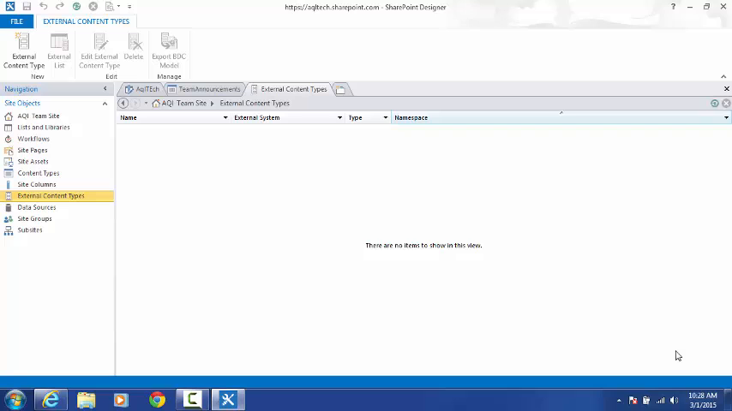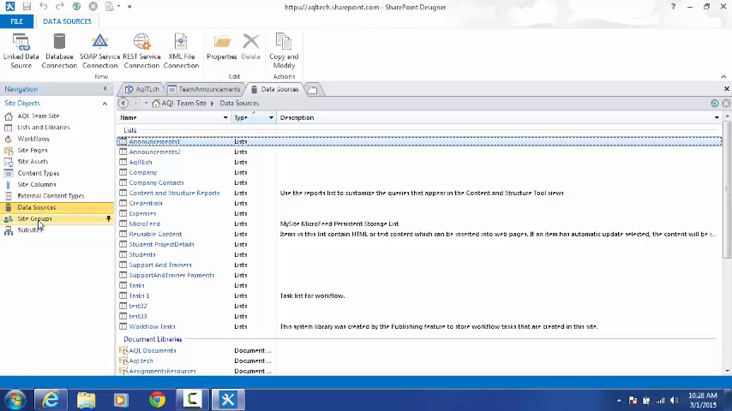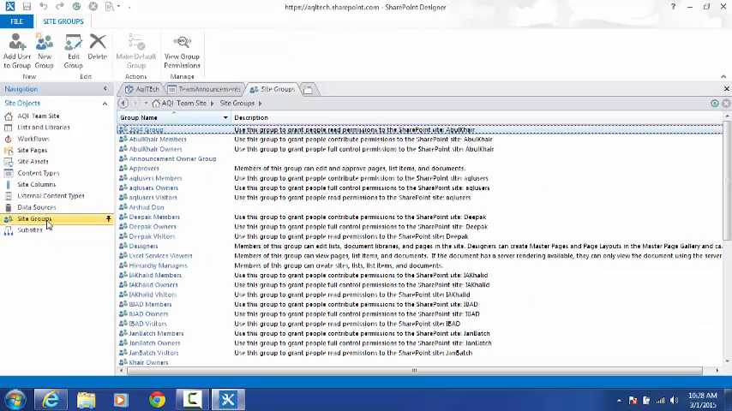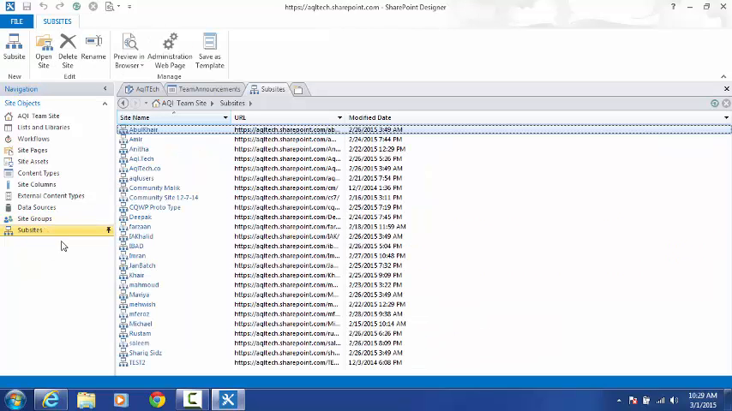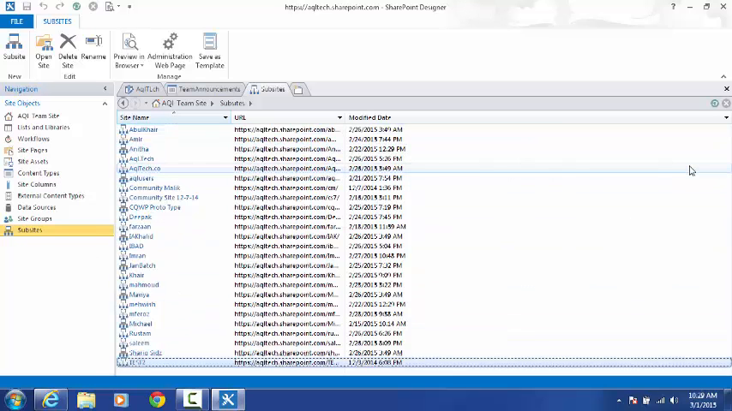So, we were talking about external content types, right? Who's excited to see external content types here? Awesome. But here's the thing. External content types are completely different, and we are not going to be discussing that for the scope of this class. But then you've got data sources, and then you've got site groups, which is site permissions. I see smiles on faces all over when you talk about SharePoint site permissions and site groups. Right? Awesome. And then finally we have subsites. You can actually see all your subsites right from here, from one single place.